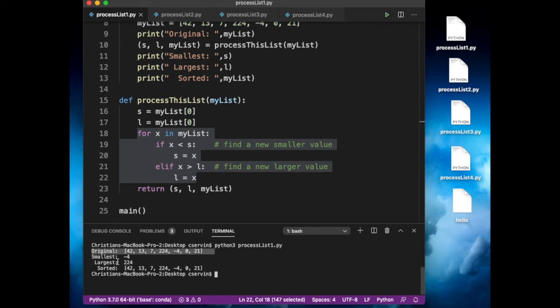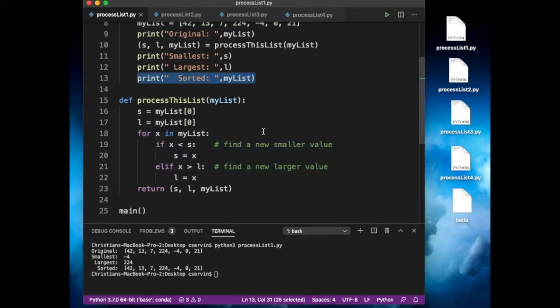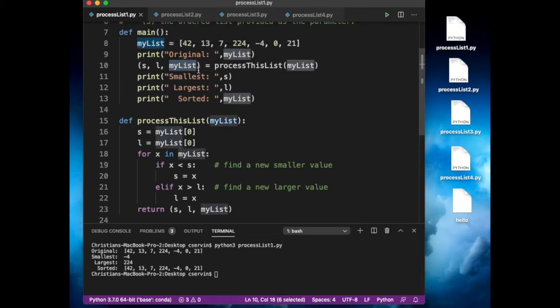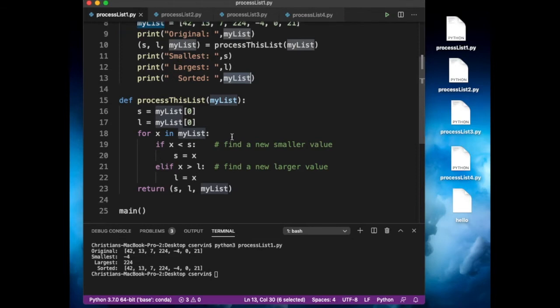On line 10, after calling, we obtain the tuple that we printed here: the smallest, which is indeed -4, then the largest, which is indeed 224, and then we print the sorted list. The only problem here is that my list, the one defined in the main, is not being originally ordered. So this is one of the steps that is missing.